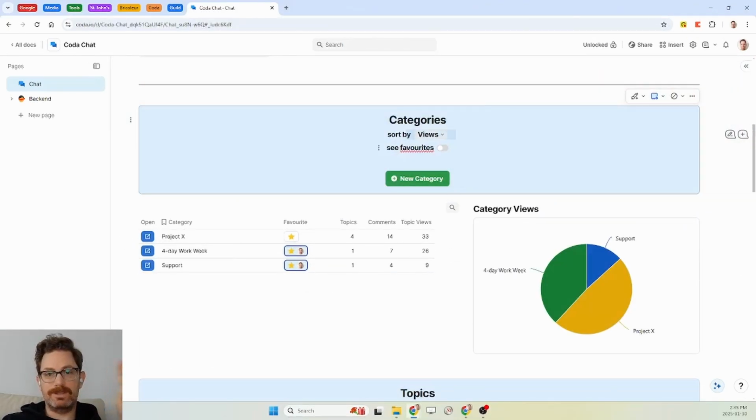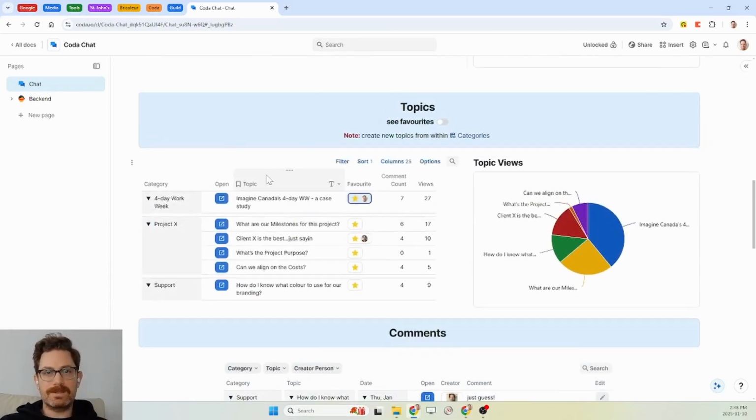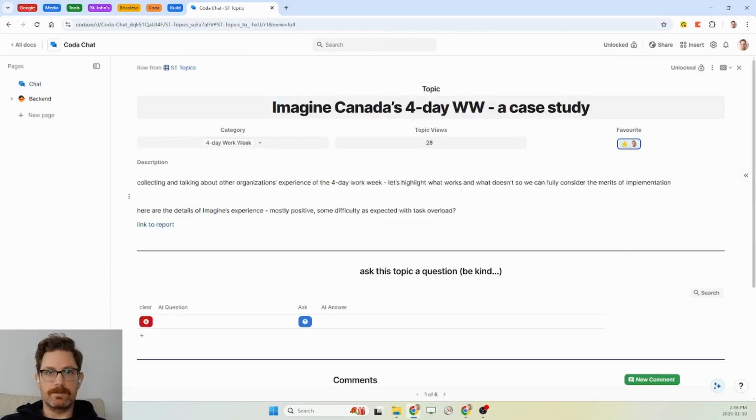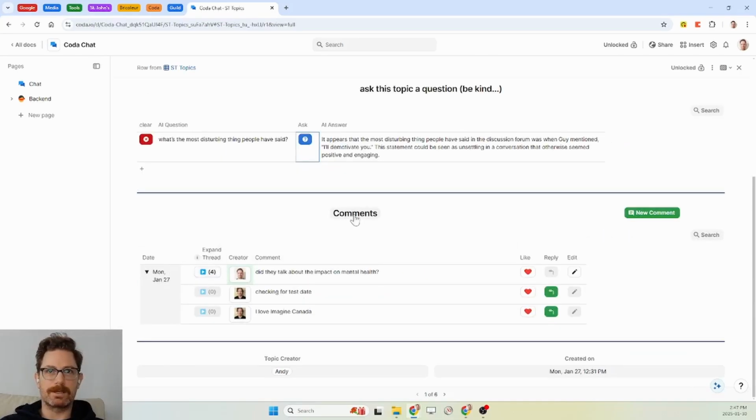First is views by category and topic, so I can see how many times people are accessing various topics. Second cool piece is the ability to ask a question of a topic. So we'll say, hey, what's the mood of the room like? Excitement, some banter, people are enthusiastic. Oh, I'll demotivate you, said Guy. Okay, so we can actually ask questions of our comments, okay?